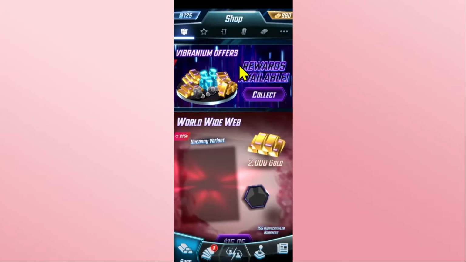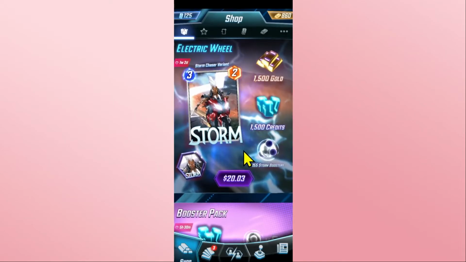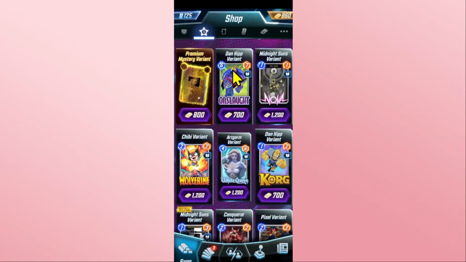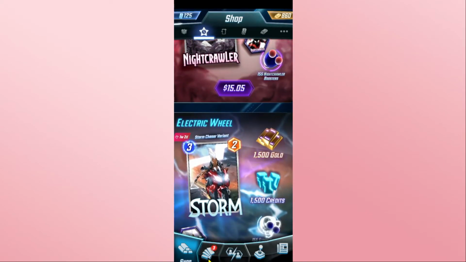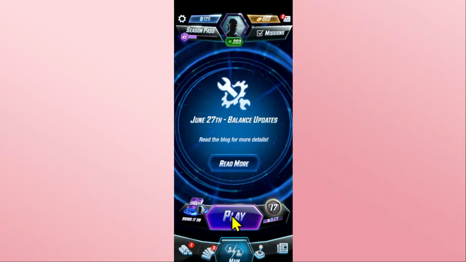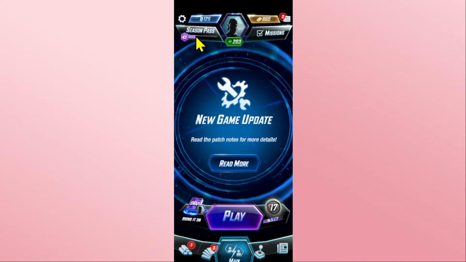From the shop menu, you can simply look for the title bundles, within which you will gain various other rewards as well. You can proceed with your payment method and purchase your title, or you can start playing more matches in order to gain points so that you can advance within the season pass.